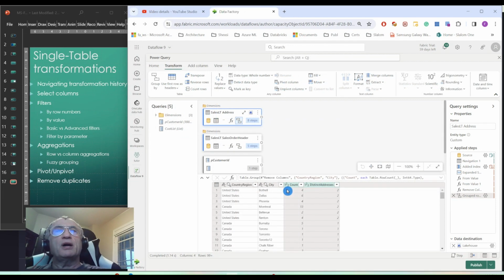Before I wrap up aggregation topic, let me share one cool feature called fuzzy grouping. So that's a feature which allows you to group based on similarities in the column. So I changed certain rows within address table. So specifically, I changed city column and introduce certain variation for Toronto word.